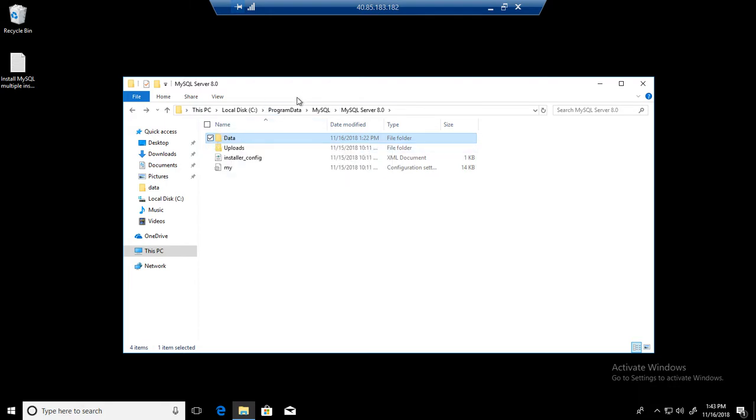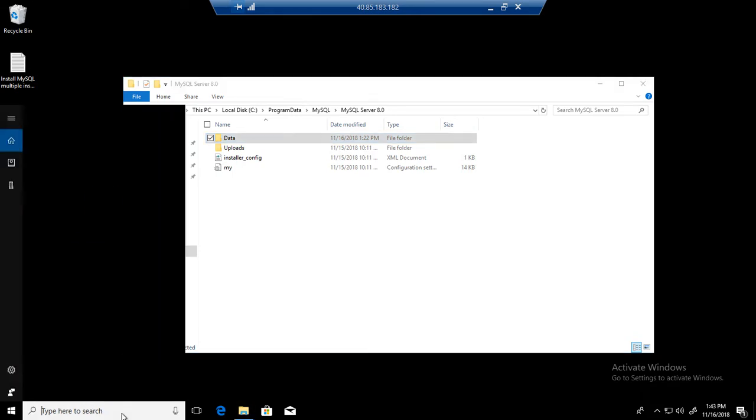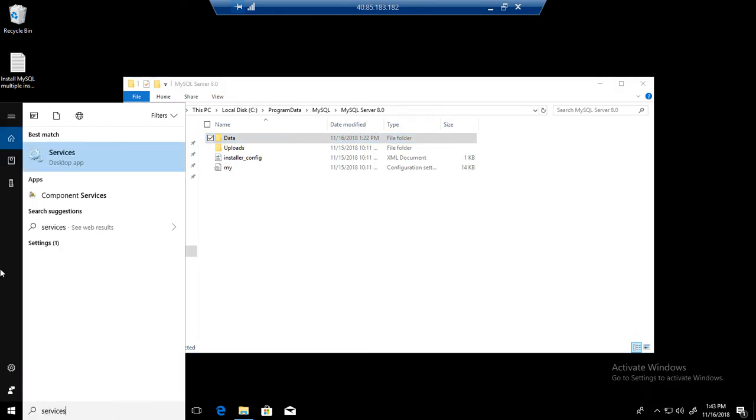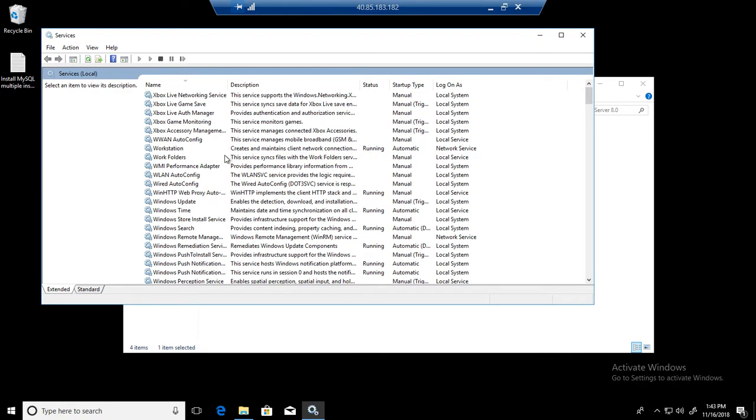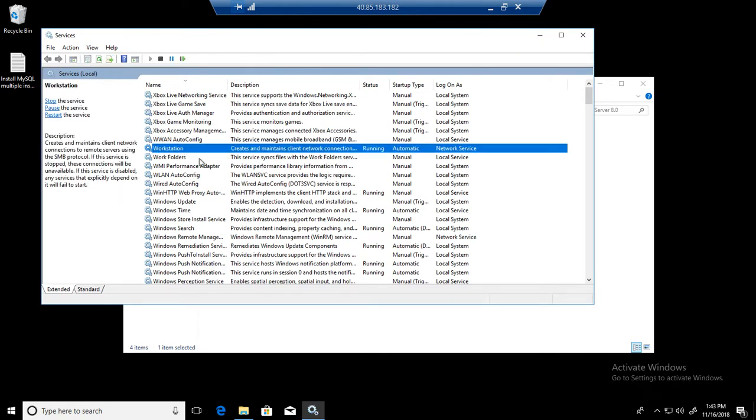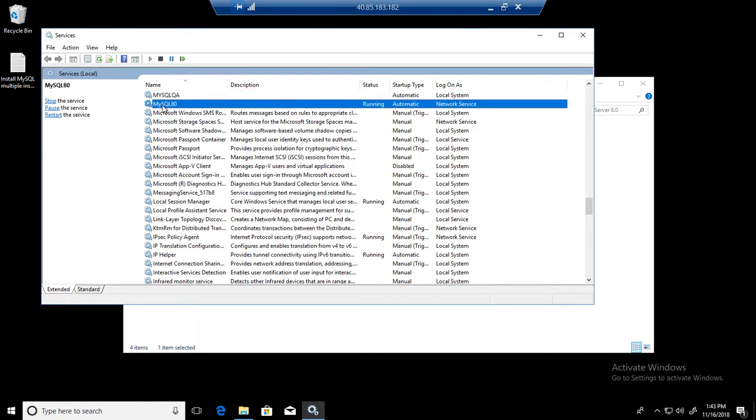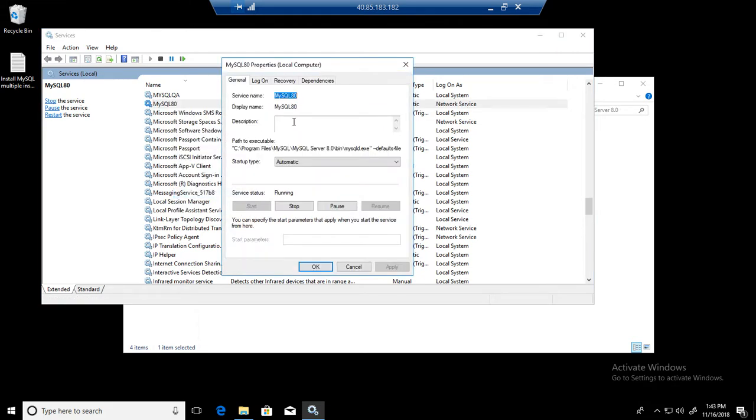To see the latest information, what I suggest is that you always go to the services first of all, and then find the location for your my.ini file. So go to the services here. I am using MySQL AD. Right click here, go to properties, and then look for this file here.